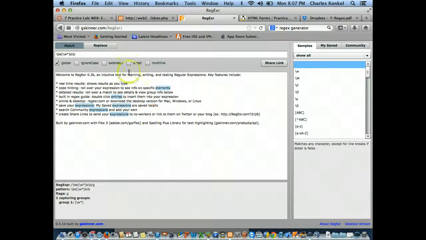Okay, so this regex generator, gskinner.com regex. In fact, if you just do a regex generator, it's a second or third link. Anyway, and here's where you actually are. Says an intuitive tool for learning, writing, testing regex expressions, real-time results show as you type. And so as you actually type in what you're wanting, it gives you a regex to fit that actual input. All right. And it's got a pretty simple screen here. Over here is the actual regex that it's using here. As you hover over each one of these, though, it actually gives you the meaning for each level of regex that you're hovering over, which is pretty cool.